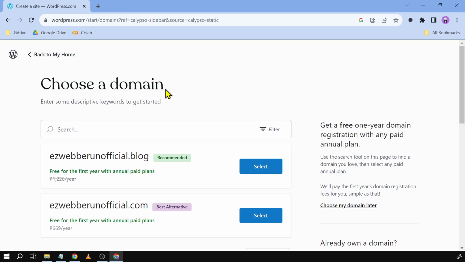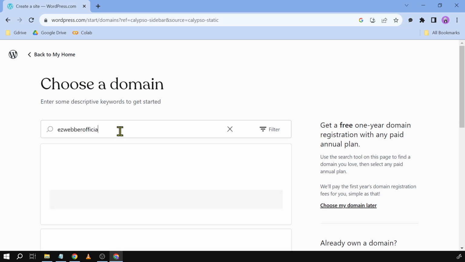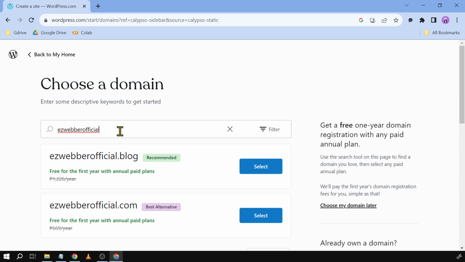Now, after logging in, you will be redirected to this particular website wherein you can just basically create your own domain. So say, for example, I'm going to try now. I have here some recommendations from earlier, so I'm going to do that one. Alright, so I'm going to start there first. That's going to be my domain.